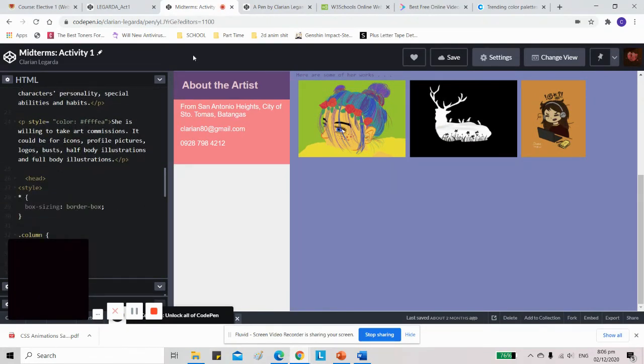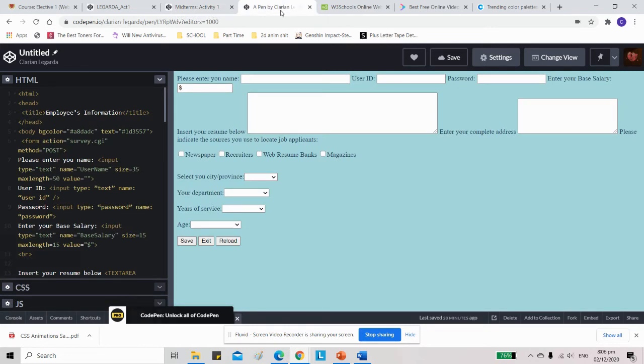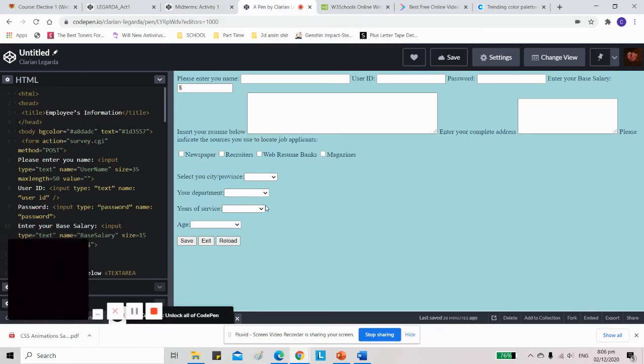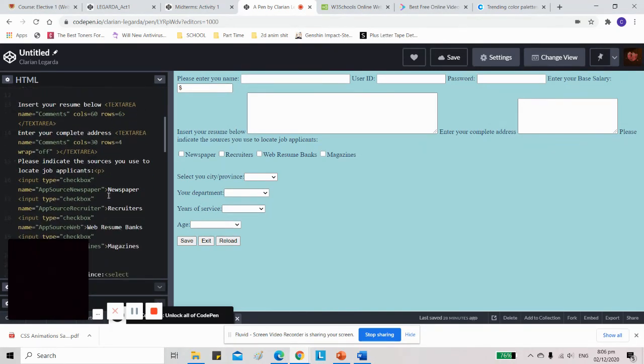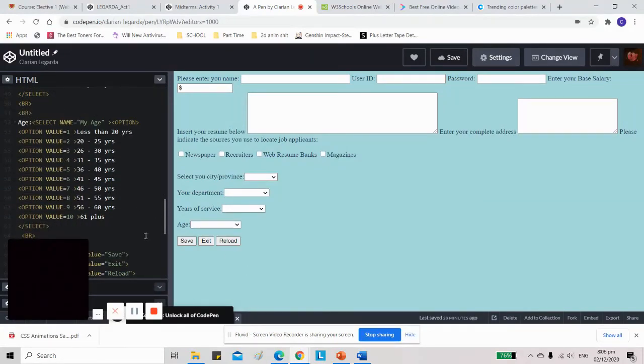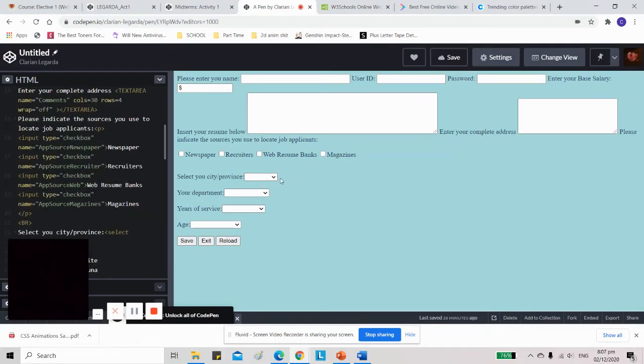And lastly, I made a survey type website. This is quite simple, but it is extremely useful, especially if you have to use it. This is entitled Employees Information. So you enter the name, the user ID, the password, the base salary. As you can see, you can pick one from this selection box, and in here you can check it.